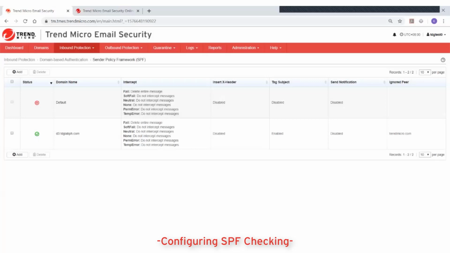Going back to the SPF configuration page, you may have noticed that there is an SPF setting that applies to the domain name default. If enabled, this setting will apply to all your managed domains that do not have their own SPF setting created. In this case, the default SPF setting will apply to all my managed domains in Trend Micro email security, except to d3.tdglovph.com, since it already has its own SPF setting.